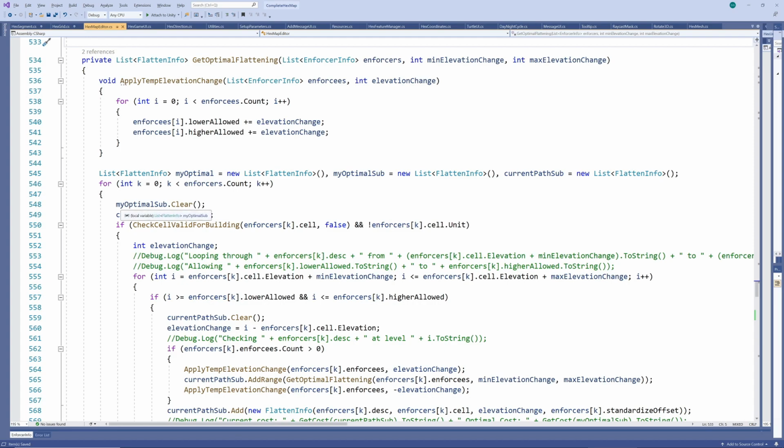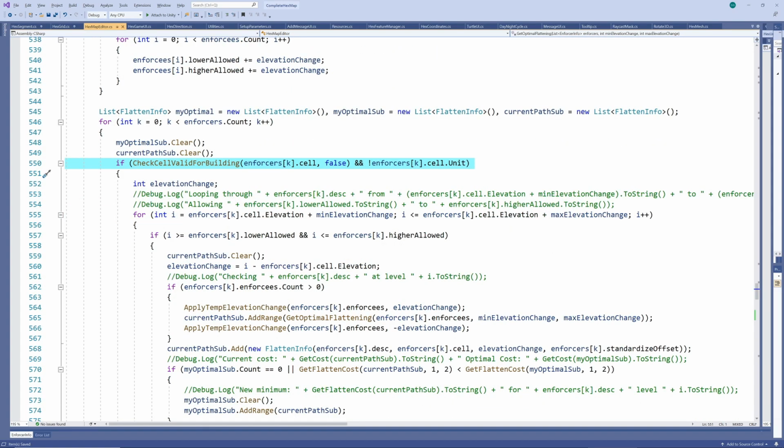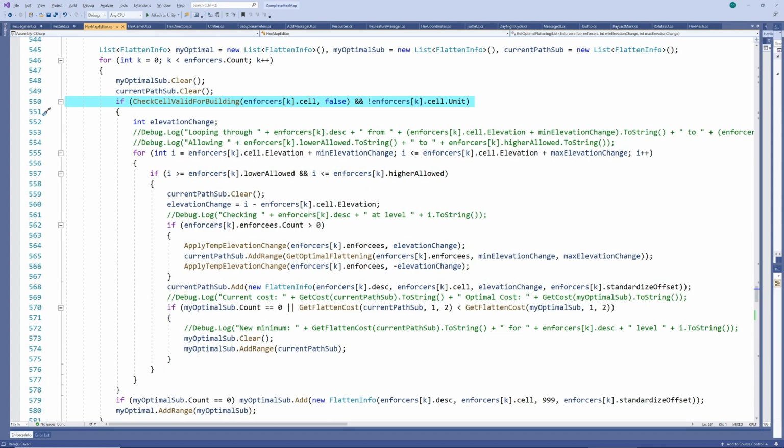We start off with an empty current optimal solution and an empty current path or selection of actions. This if statement references a method that just tests whether the cell is okay to build on. For example, there may already be a building on it, a unit may be in the way, or any other state that prevents it from being built upon can be tested here.